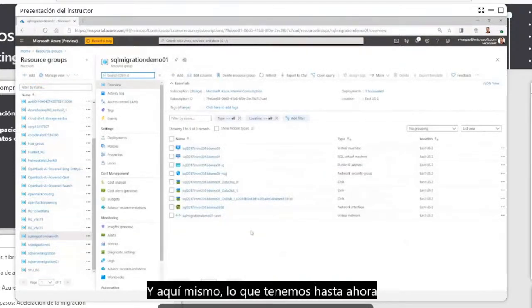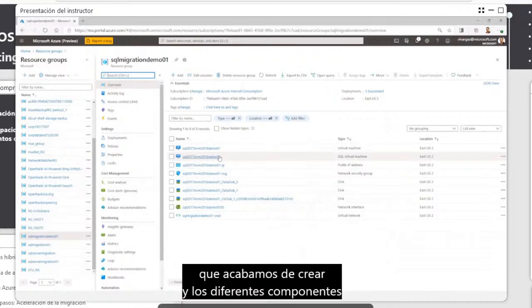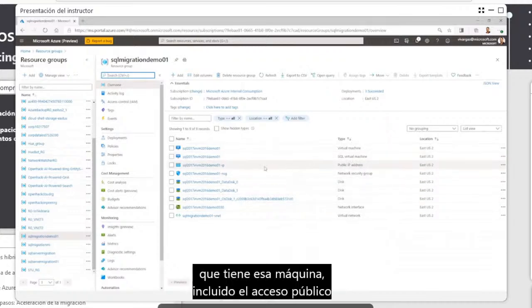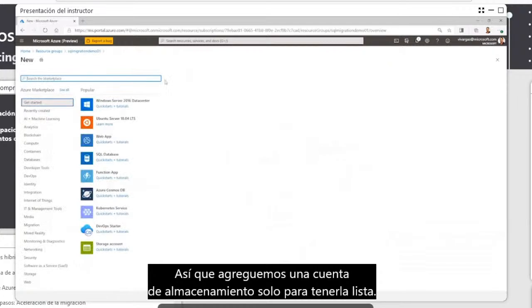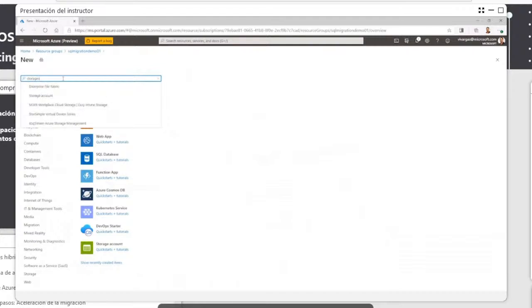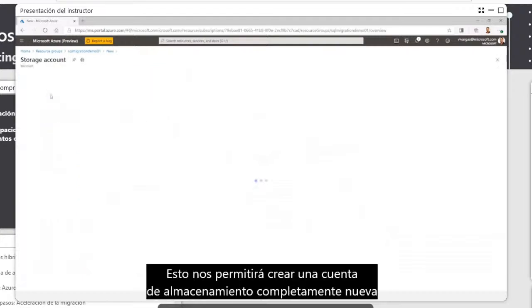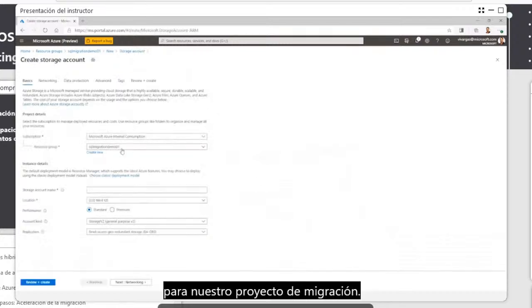And right here, what we have so far is only the virtual machine that we just created and the different components that the machine has, including the public access that we have for this machine and the different disk and network that were created for it. So let's add a storage account just to have it ready. We're going to go here and set a storage account. And this is going to allow us to create a brand new storage account for our migration project.